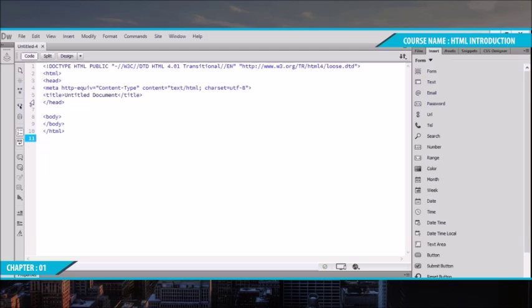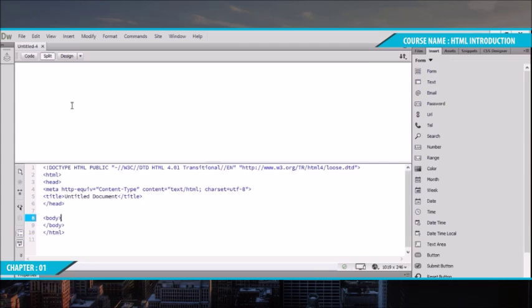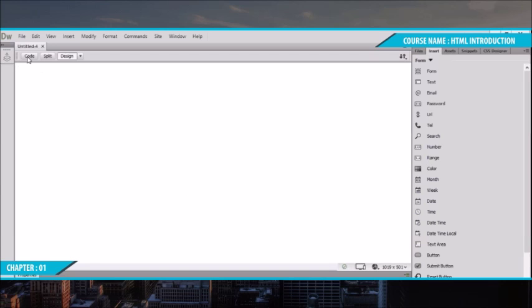In Dreamweaver we have three options: Code, Split and Design. If I go to Split, I can see the design view and the code view, both sections in the window. If I go to Design, I can see the design. So I am going to Code.